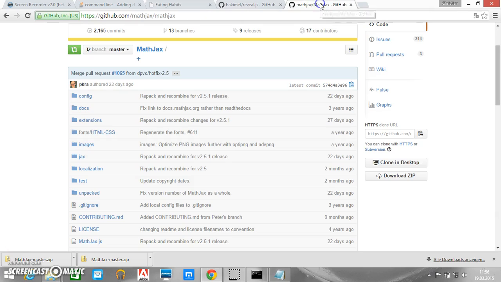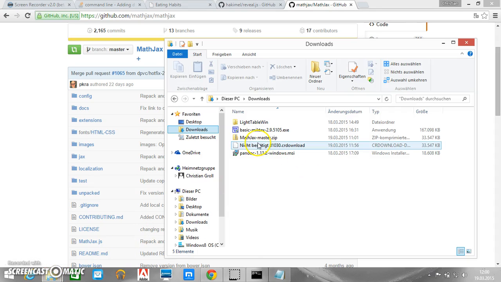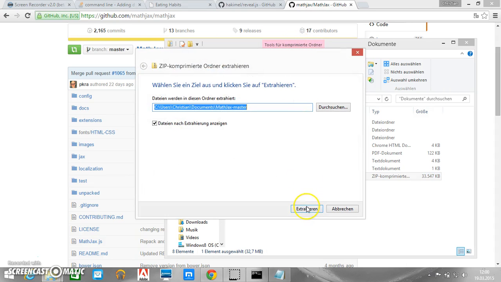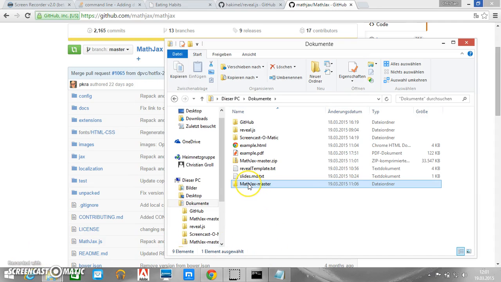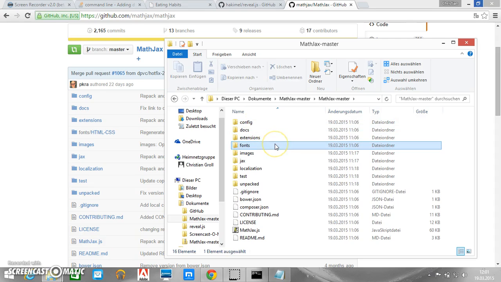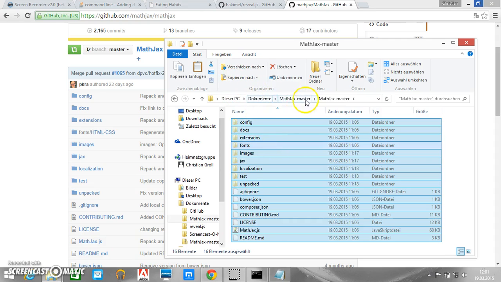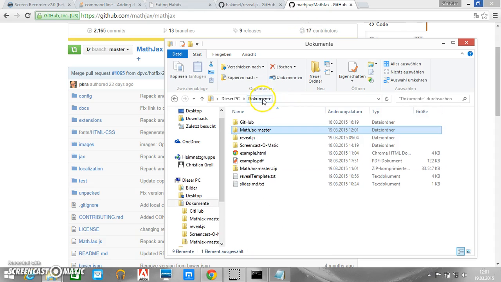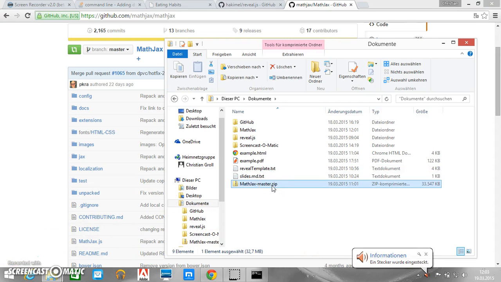So let's go to MathJax and download. Now when the download is finished, we have here our MathJax, and we cut it, we paste it into our documents folder, and here we're going to extract it. Okay. And once we have extracted it, we take all these files, we cut them, we paste them here, delete this unnecessary folder, and we rename this folder to simply mathjax. So now we have the local version of MathJax. The zip file we don't need anymore.